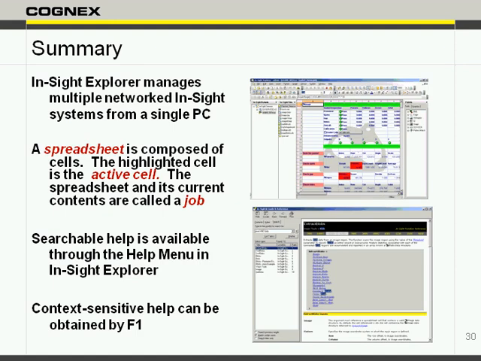So what did we learn during this session? We showed you how the Insight Explorer manages multiple network Insight systems from a single PC. We showed you a spreadsheet that's composed of cells, and the highlighted cell within the spreadsheet is called the active cell. The spreadsheet and its current contents are called the job. And again, keep in mind this job is stored within the camera.